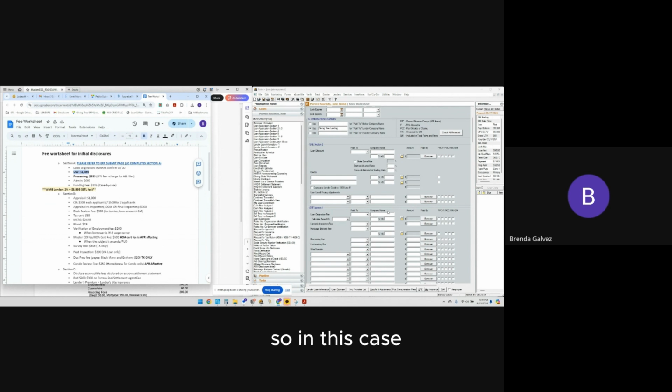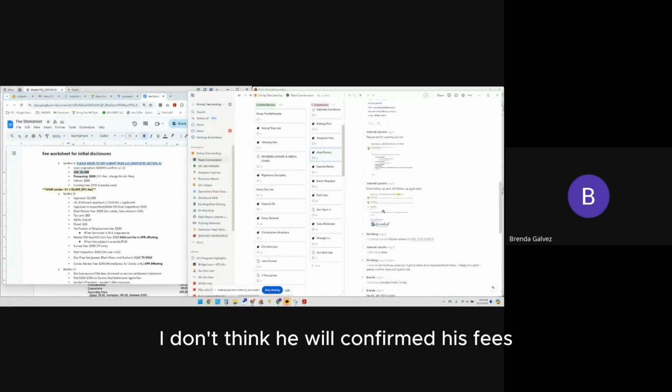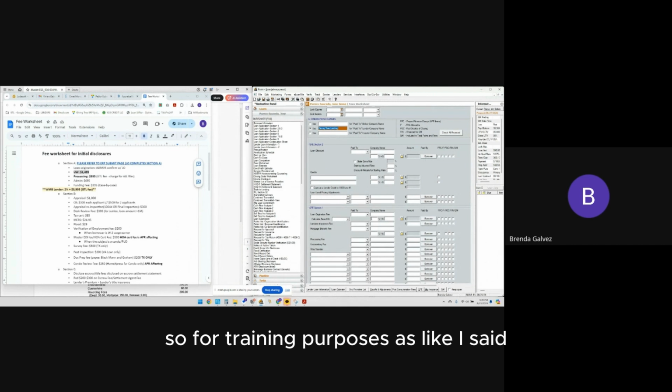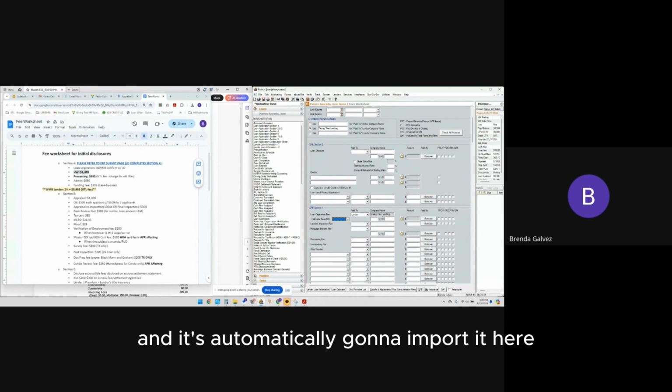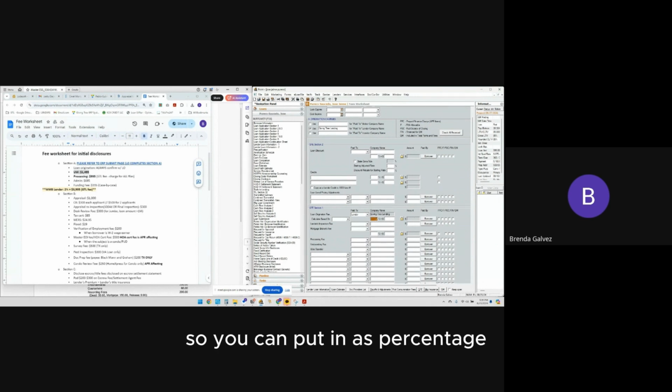Okay, so in this case, we're just going to put it. So this origination, let me see if we have, okay, I don't think he even confirmed his fees. So for training purposes, as I said, we're on loan origination. We're just going to put lender and it's automatically going to import it here. So you can put it as a percentage.